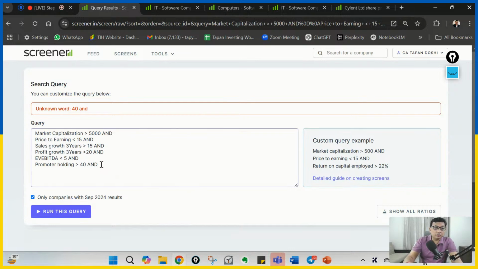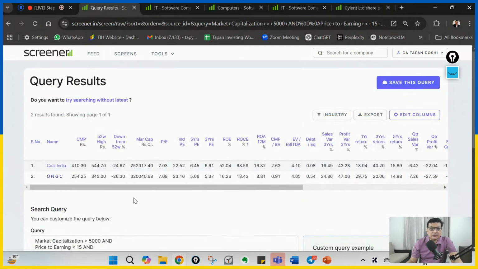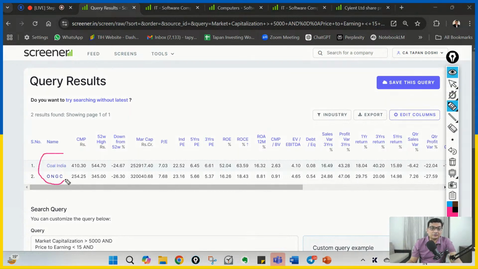So you have to remove this. Once you remove it and then run this query, you can see here there are only two stocks available based on our query. तो आप बोलोगे नहीं है तपन, ये तो you can see here two stocks, correct? हमने जो पैरामीटर सेट किए उसके बेस पे दो ही स्टॉक्स मिले.